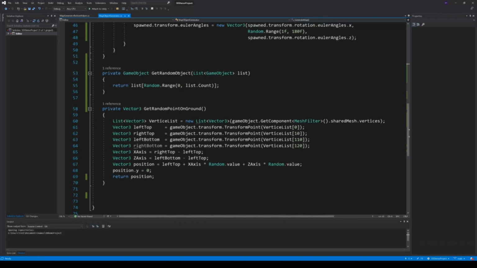So to get a list of the vertices, we first need our mesh filter. Then the shared mesh and the vertices. After that, we can get our 4 points from the list with our 4 indexes. Then we have to transform these points to the world coordinate system. And after that, we can calculate the x-axis and the z-axis. And then calculate a random position on the plane. We always set the position y to 0 because we don't want the objects to float above or under the ground.